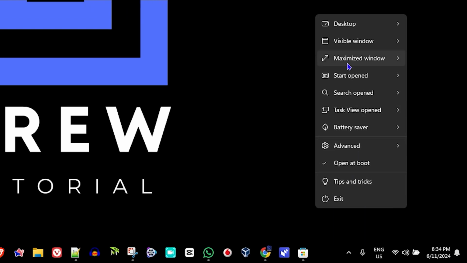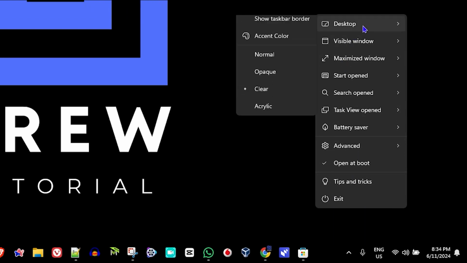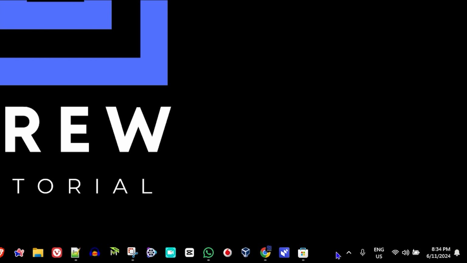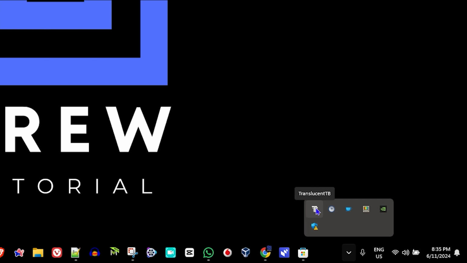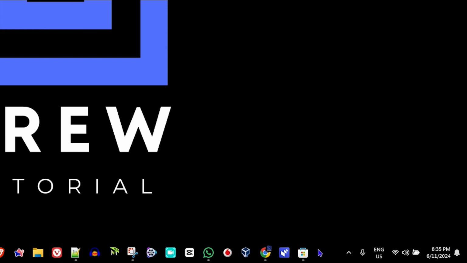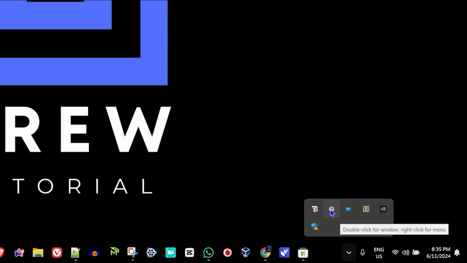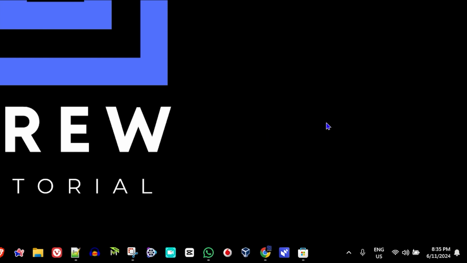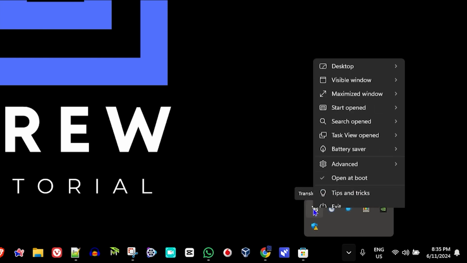And if you'd like to get back your taskbar, you can simply hover over desktop and you will find options here. So as you can see, it is set to clear, but you can switch between various options and choose whichever you so desire. So there are a few different options that you can choose from, right? And you can also go ahead and open the application.